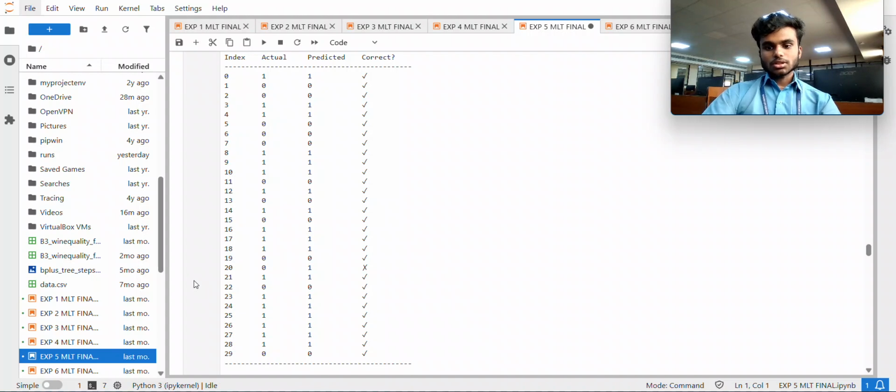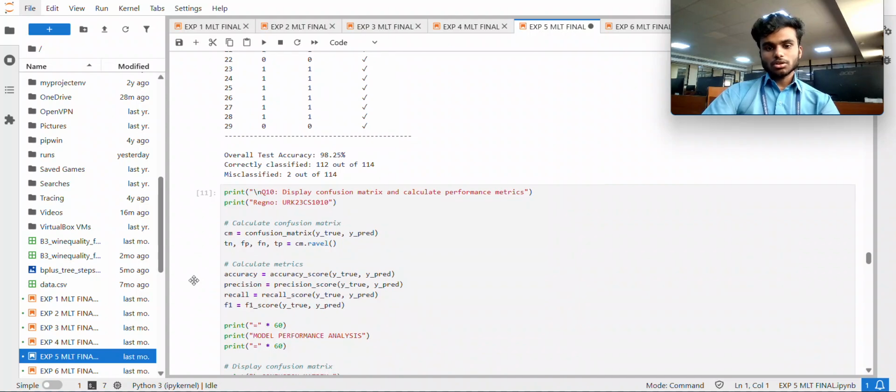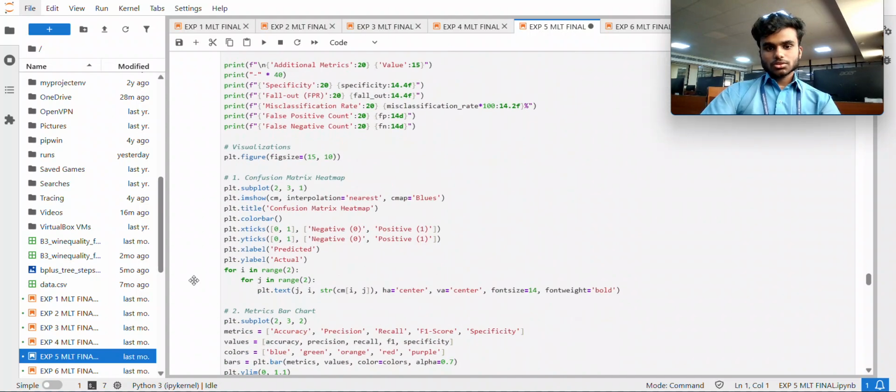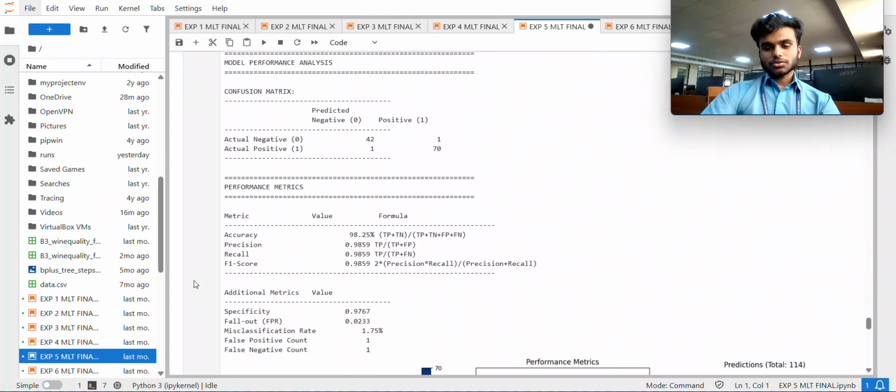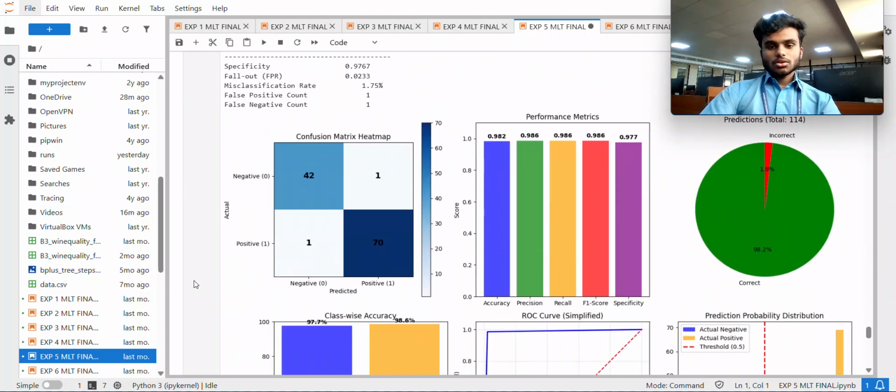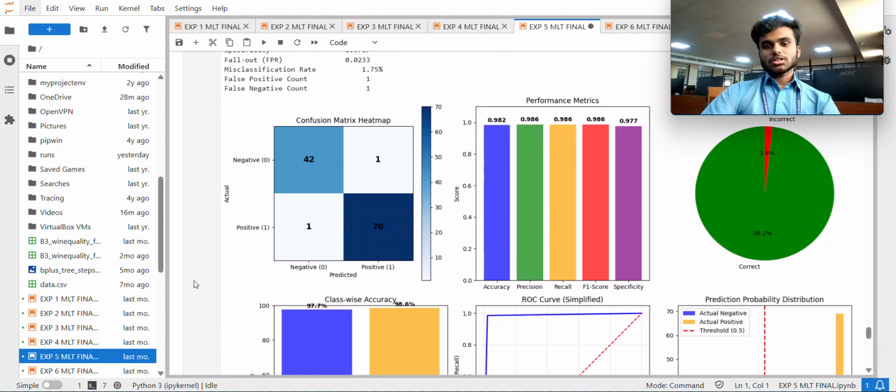Then question 10 is a comprehensive evaluation. I use sklearn's metrics function since we are just evaluating, not building the model. So first is the confusion matrix. Let me explain what these numbers mean. True negatives are correctly predicted. False positives are predicted benign but actually malignant.